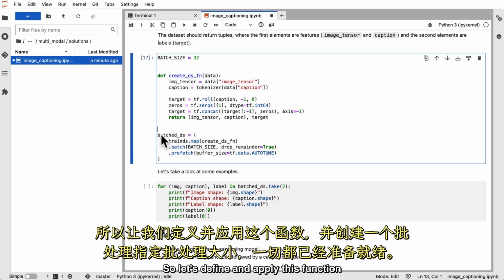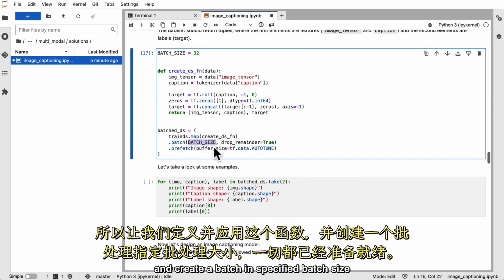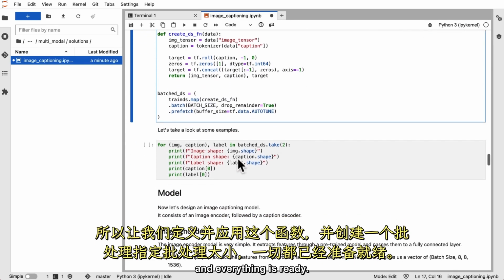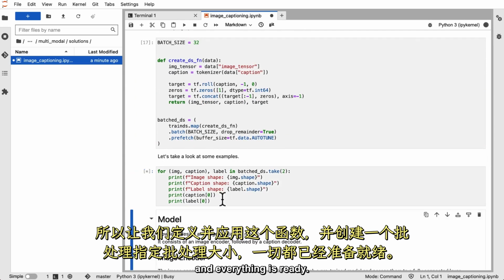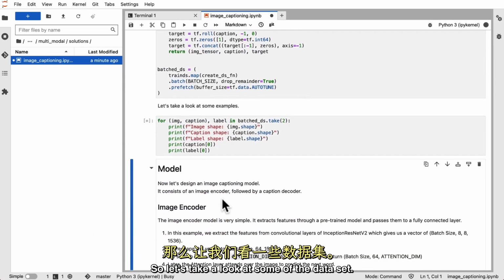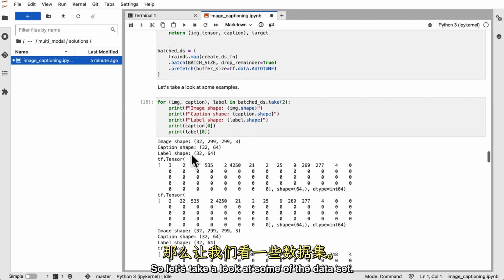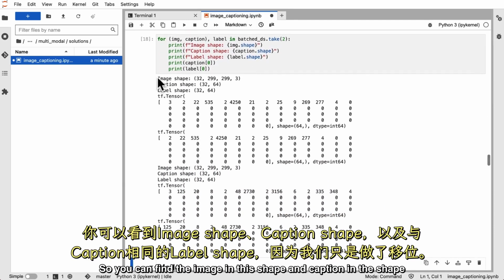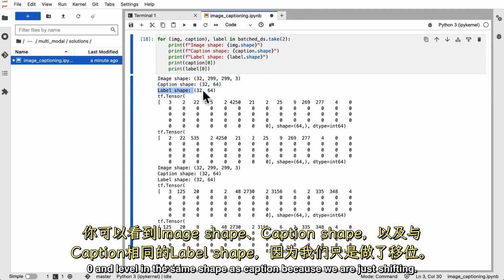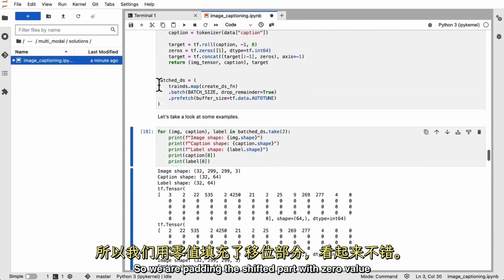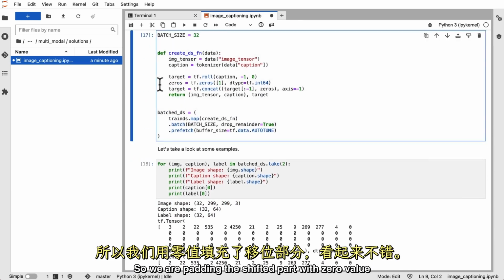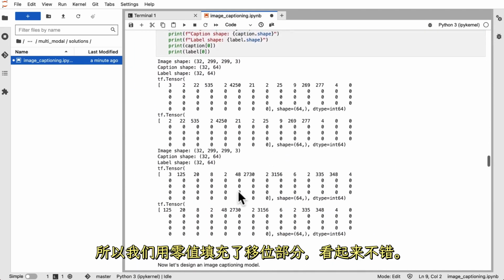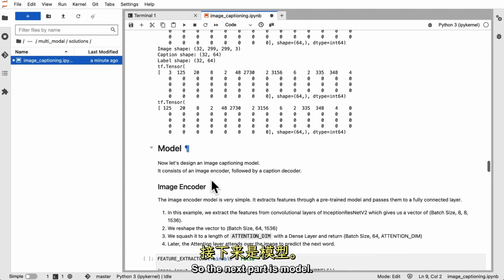Okay, so let's define and apply this function and create a batch and specify the batch size, and everything is ready. So let's take a look at some of the data set. Here you go. So you can find the image in this shape and the caption in this shape and the label in the same shape as the caption, because we are just shifting and also we are padding the shifted part with 0 value. Looks nice. So the next part is the model.